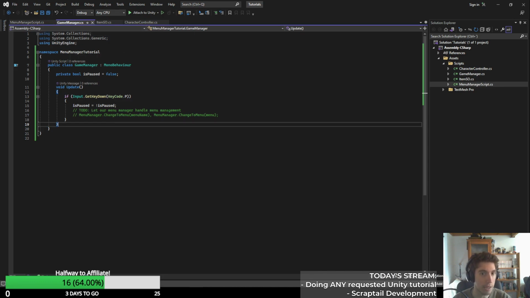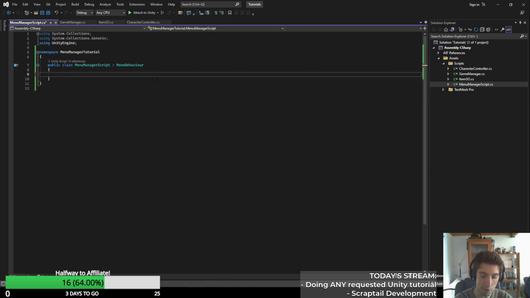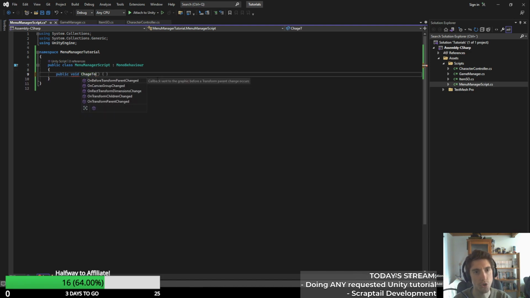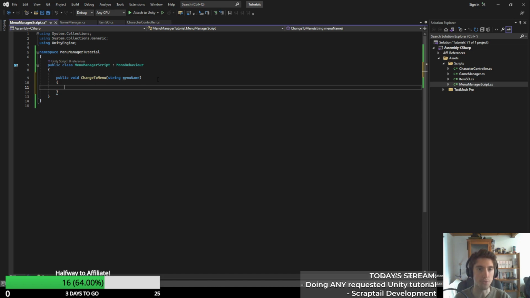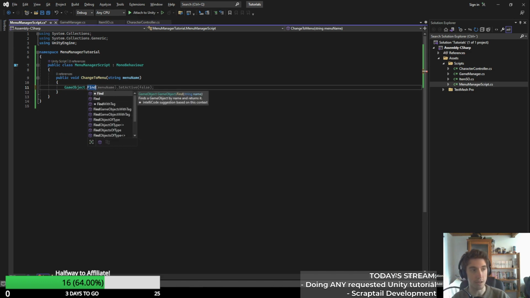So how do we do this? How do we do this ChangeToMenu function? Well, I'm going to go ahead and get rid of these. And I already know that I want to have a public void ChangeToMenu, and it's going to take in a string with the menu name, right? So first, I need some way of converting this string to a menu, right? Now, there's a bunch of questions here. What should a menu be? And how can we find it through its name, right? So in this case, you could do something along the lines of GameObject.Find, but I particularly hate that.